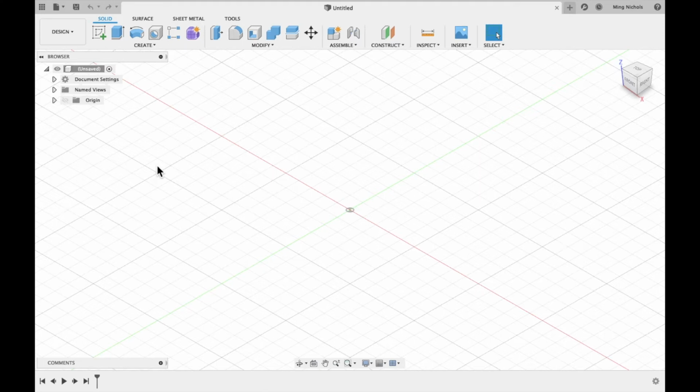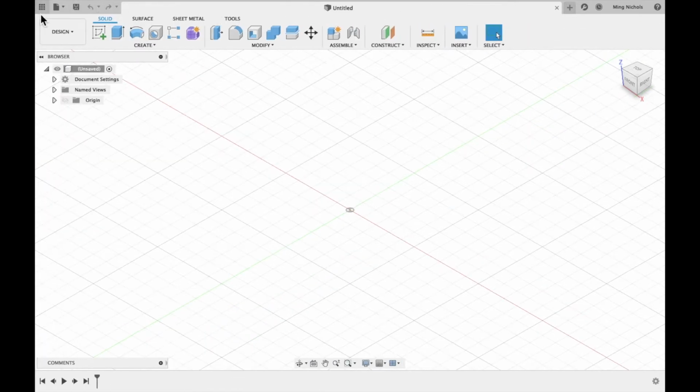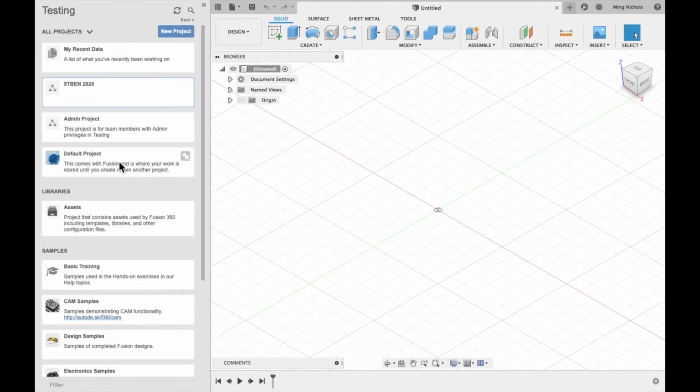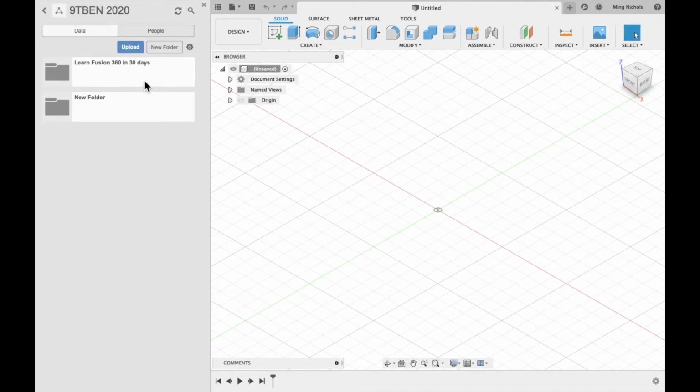Hey guys, so before we get started on our next activity, what we're going to do is just manage some files. When you go to this hide data panel or show data panel, you're opening up that browser we were talking about. And I made a little section called 9tbin. Yours might have a different name, but that's where I host this folder, Learn Fusion 360 in 30 days.